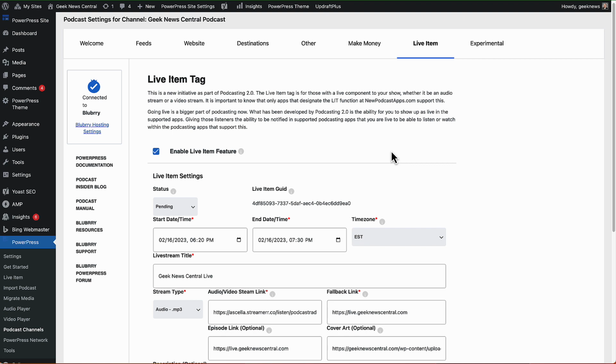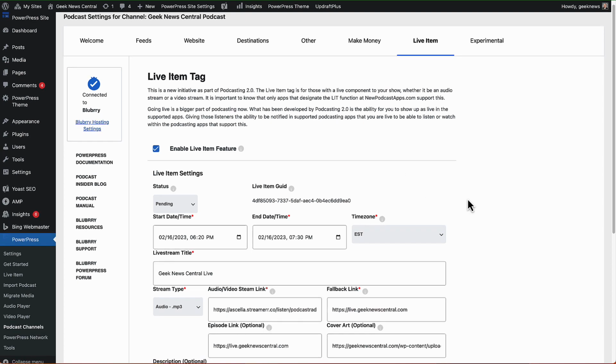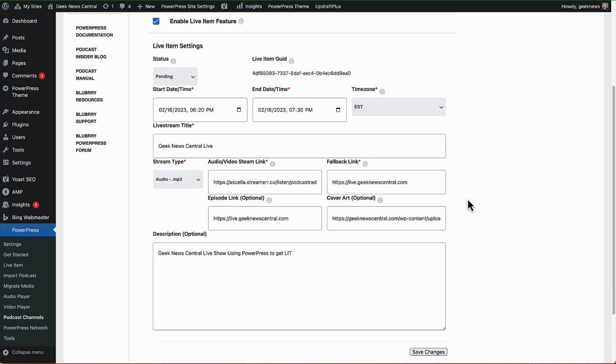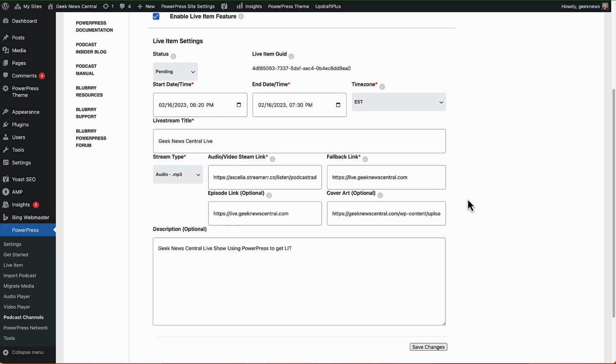The live link will open up an audio stream, usually a Shoutcast or Icecast stream, or a video stream, which is typically an HLS stream. These may be complicated terms, but for those of you that are Blubrry customers and you want to try an audio stream, you can reach out to Todd at blubrry.com, and he will set you up with an account to be able to do live audio, not the live video.